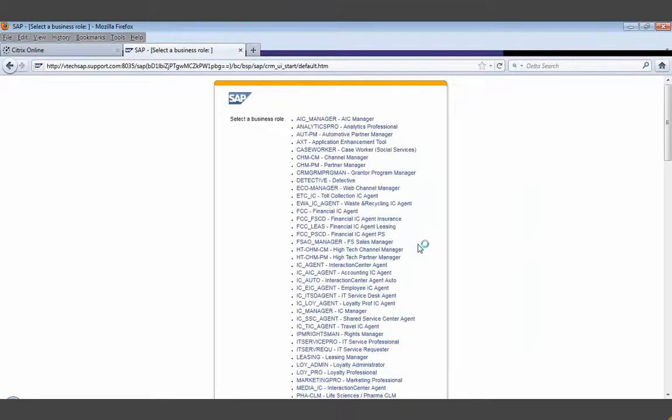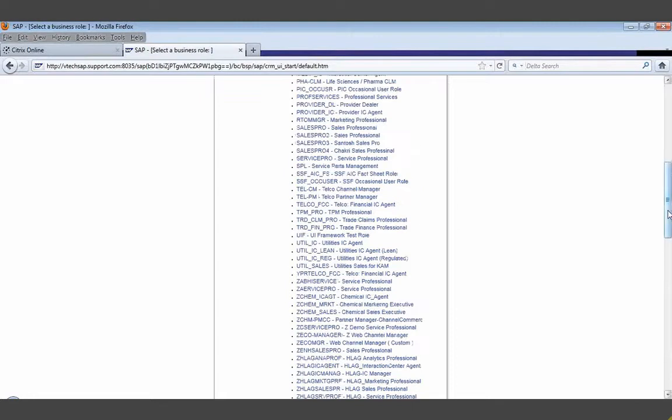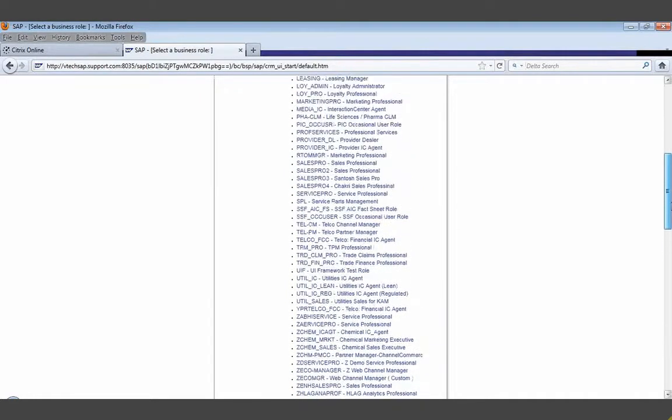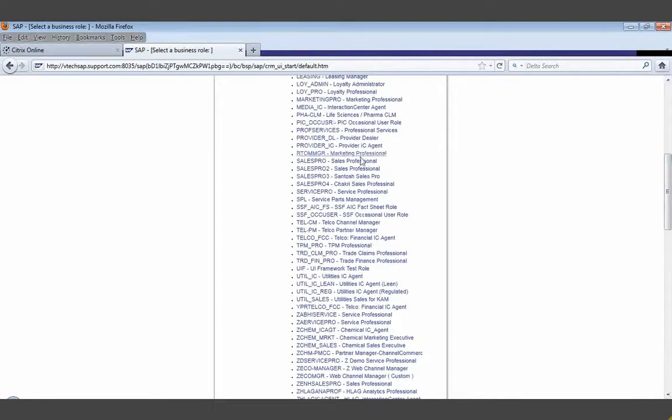Yeah, as per the standard, there would be one credential which has multiple business roles. As I told you, the end users are sales representatives, sales professionals, service professionals, interaction center agents. So for my credentials, all the business roles are provided. Just we can have this is a sales professional.